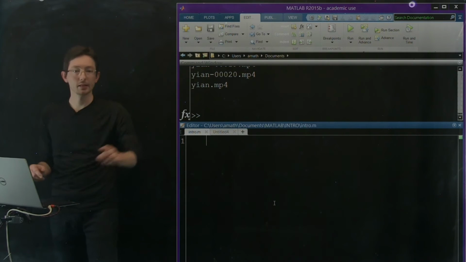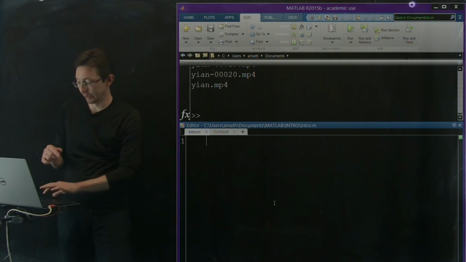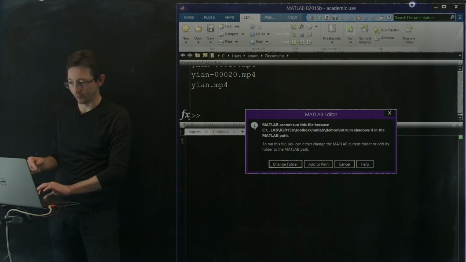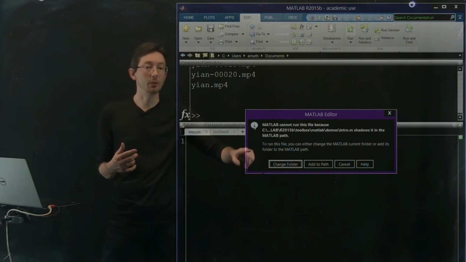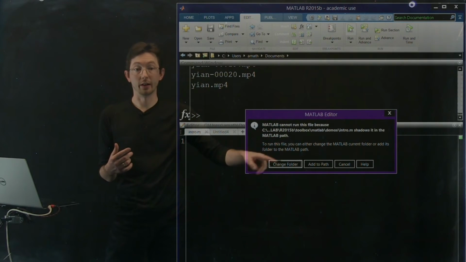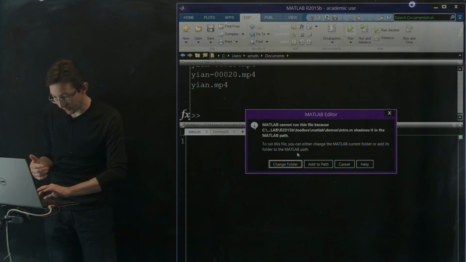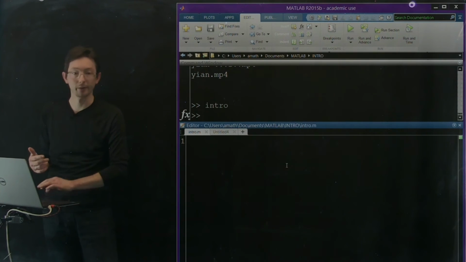Or if I want to be in this directory where intro is, all I have to do is hit the run button. And when I run, it's going to ask me, do I want to change to the current folder where this file is? And so I'm going to hit yes. I do want to change folder so that I can run this file.